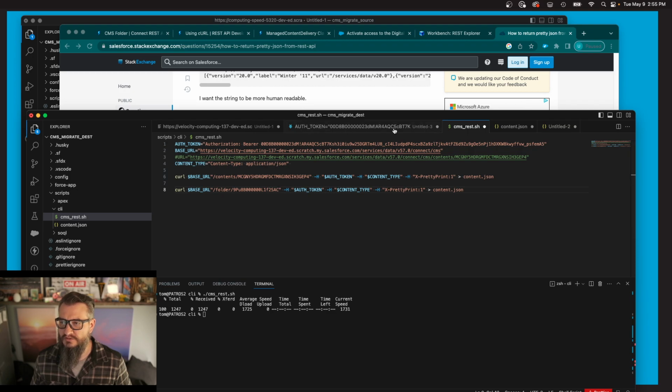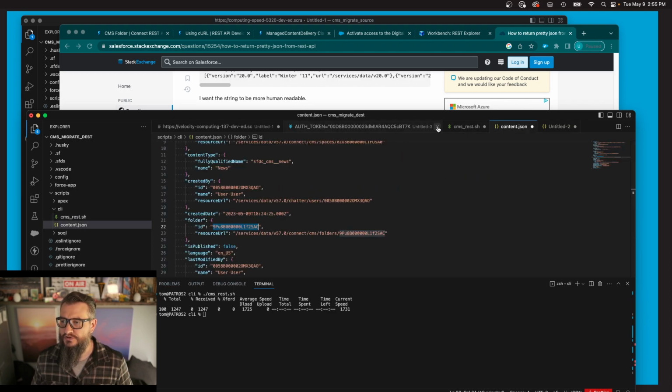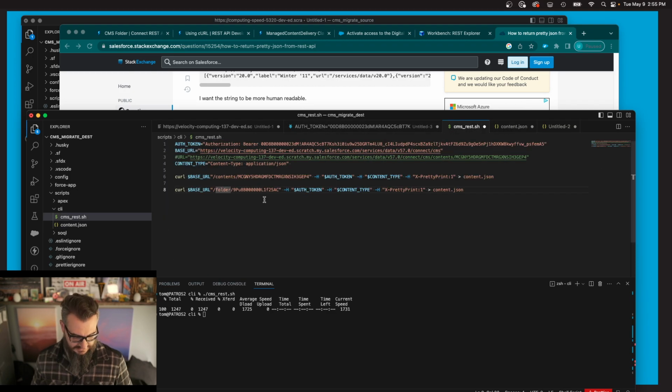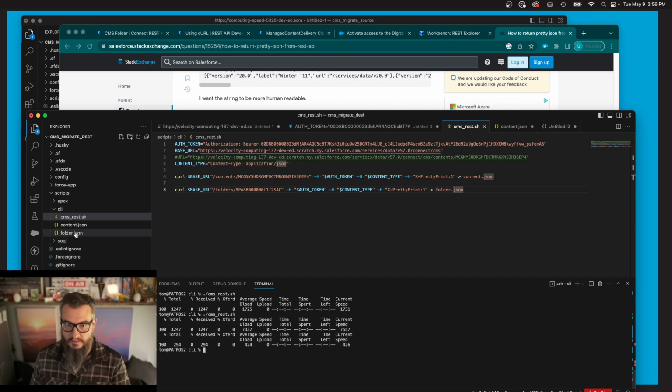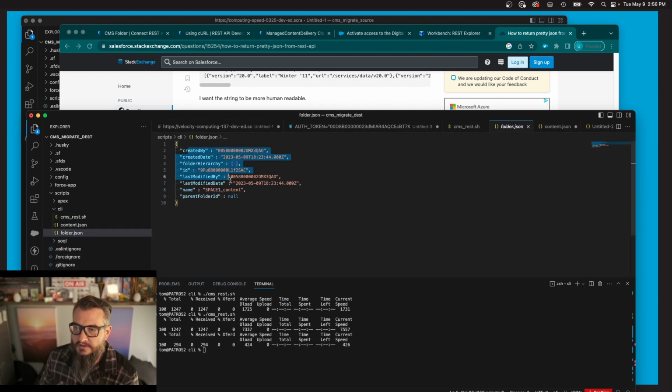Folder or folders? Folders. So we'll output a folder. Let's see what that looks like now. Folder is not much. Hierarchy. Okay, so there's some hierarchy in there.